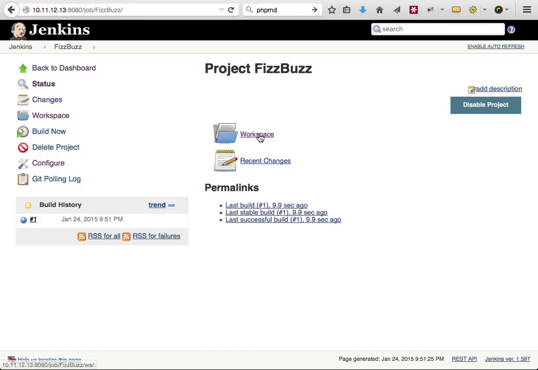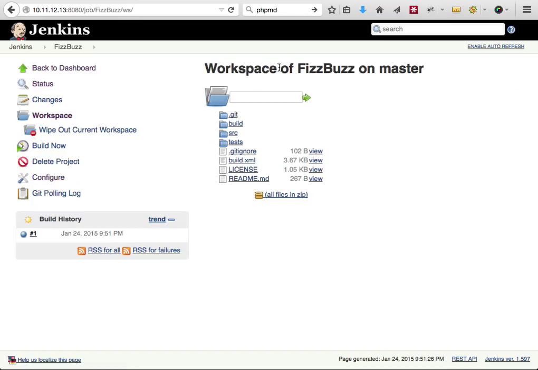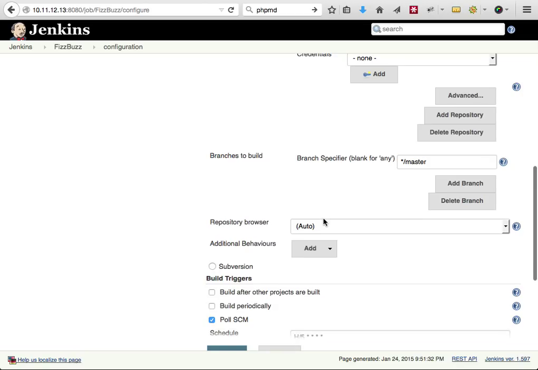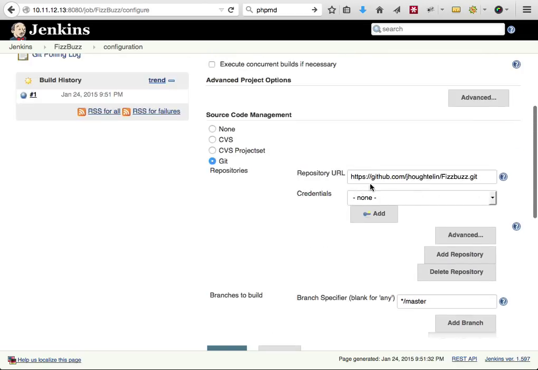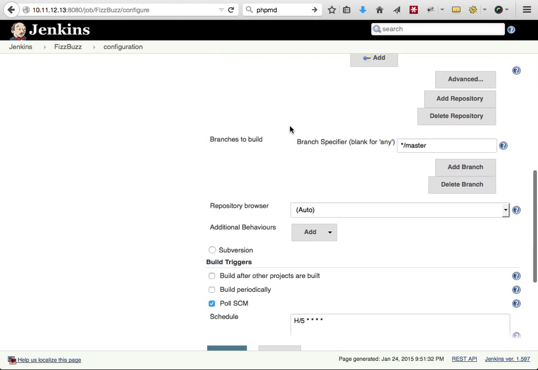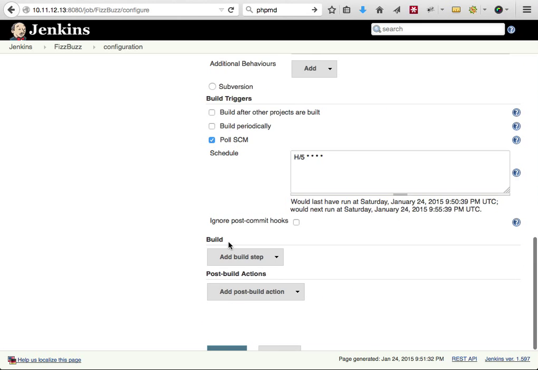So I'm going to go back to the project, go to the workspace, and you'll see all the files are in the workspace. That's fantastic. So now, that just means the connectivity with our Git repo is functional, although you will see a large red error underneath the repository URL if you don't have the correct connectivity, if you don't have the correct credentials or URL access, and so on and so forth.